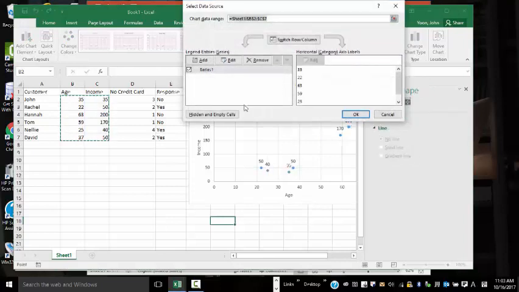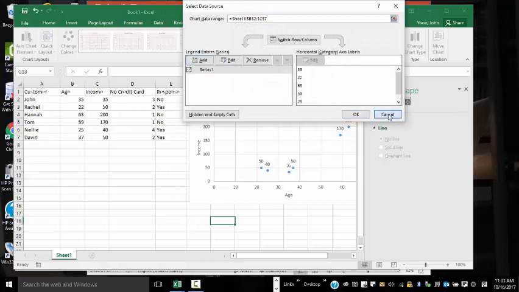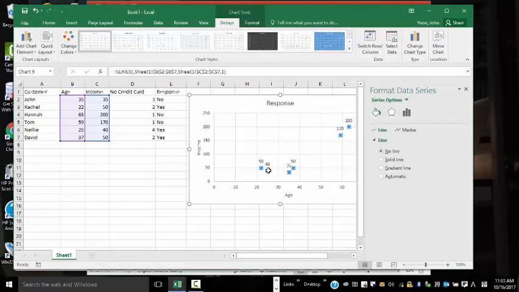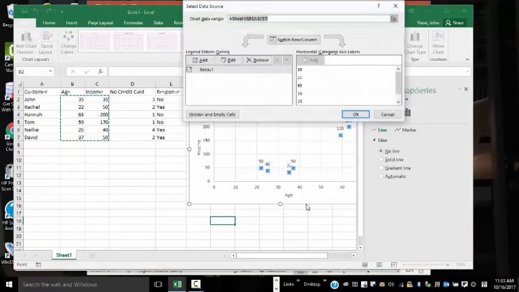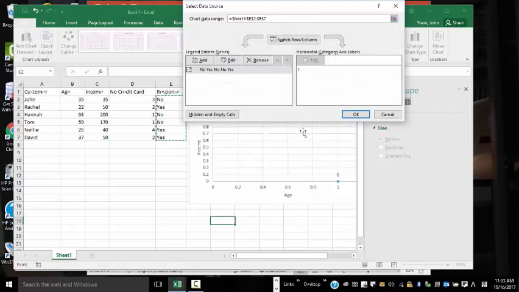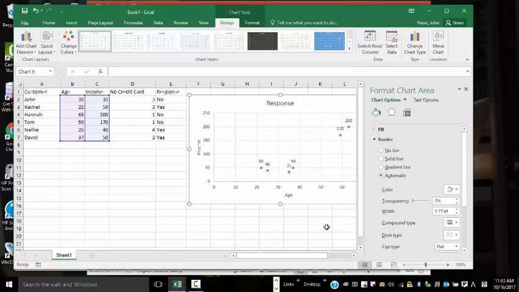to select data, then I'm going to do add for that is, wait a minute, not that. Select data. Maybe this. Cancel for that.